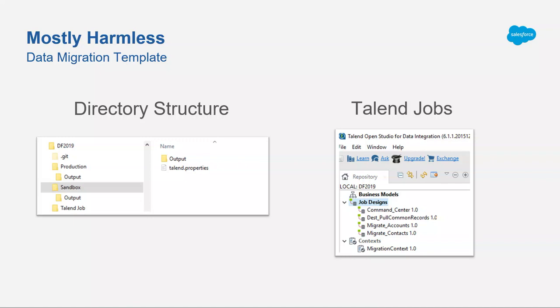The next job is Destination Pull Common Records, and that retrieves that configuration data that Janet was talking about. In the case of this sample, it's users, and we use that data to be able to set the created by and owner IDs on both the contacts and the accounts.